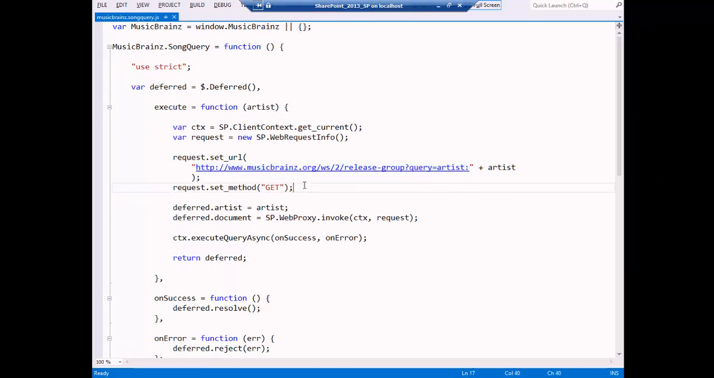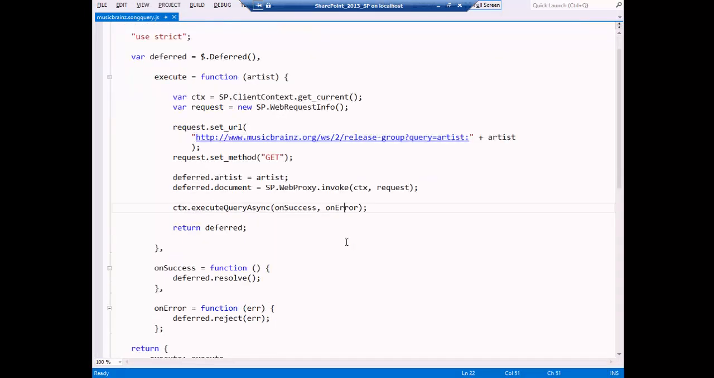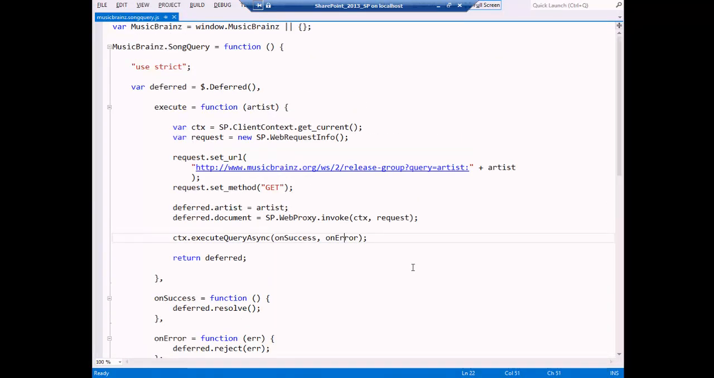But remember, we're not making the call from JavaScript. We're asking SharePoint to make the call for us. How is that done? That's done by using a new SP web request info. So there's the combination of the two things. You specify a remote endpoint in your app, and you utilize the web request info. What the first one does, when you specify that remote endpoint, is tell SharePoint it's okay to call. That's a trusted endpoint. And then this one actually invokes that call. So we make the call, and then we do a classic execute query async with success and failure callbacks. Here they are. So that's the server-side call.